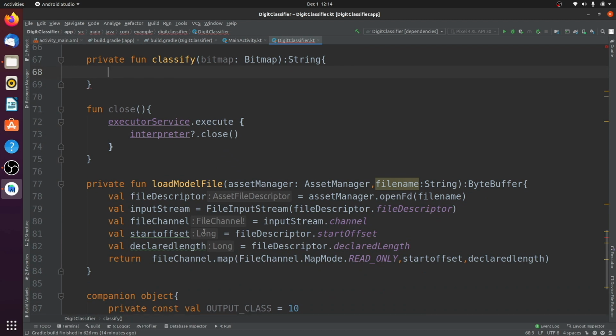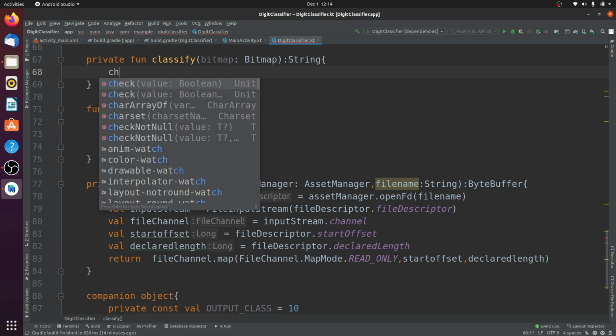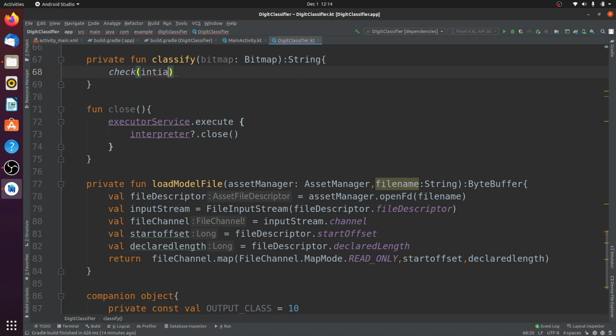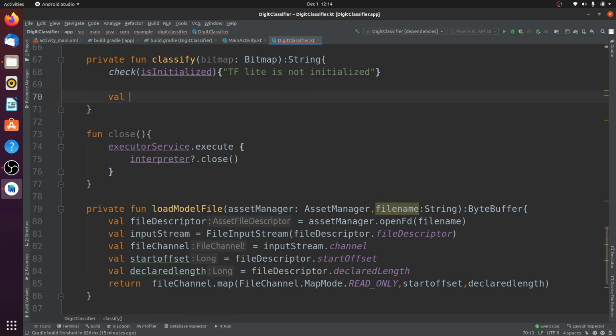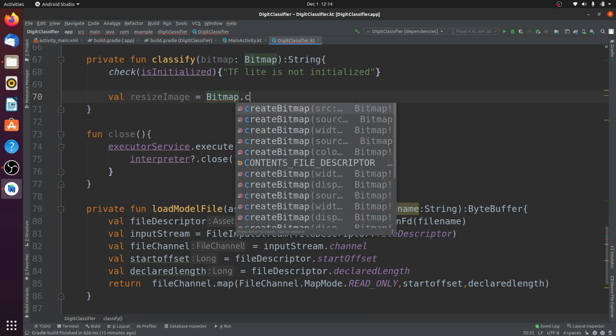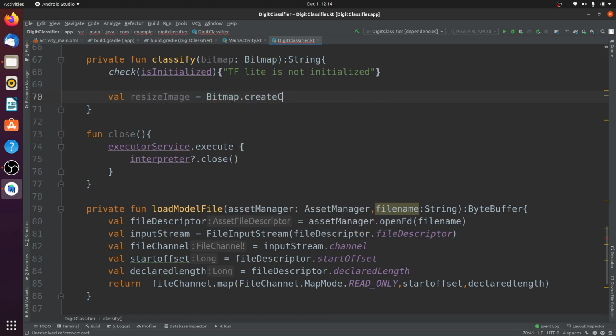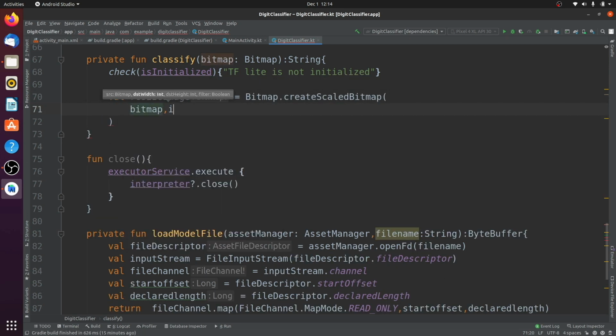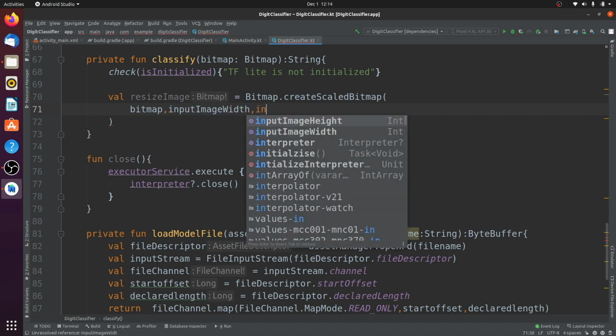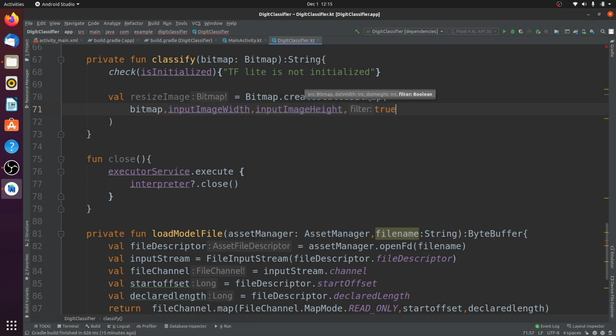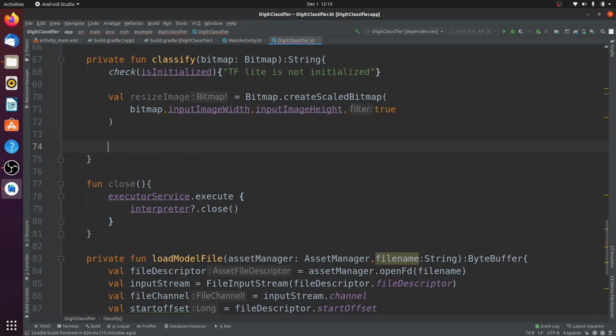Classify is also going to return the string, that's what we're going to pass after result within the return task. So what we want is we have a bitmap image and we're going to pass it and return a string. So we're first going to check isInitialized is true, because there is a tiny chance that isInitialized is still not called. So we're not going to take that chance. We're going to check, and if not then escape, otherwise let's continue. And then I'm going to resize the image. I'm going to pass the bitmap, the input image width, input image height, and the filter. It's going to resize the image.